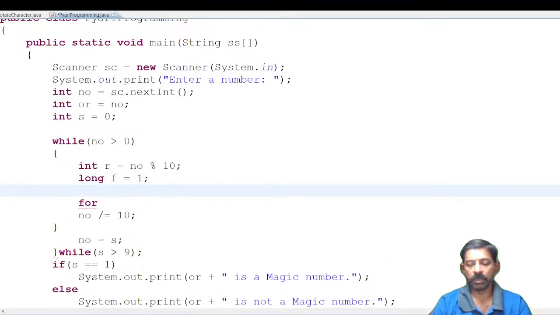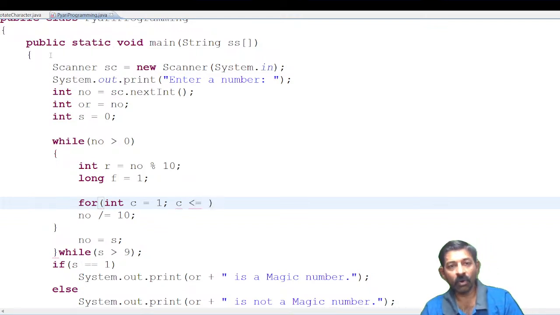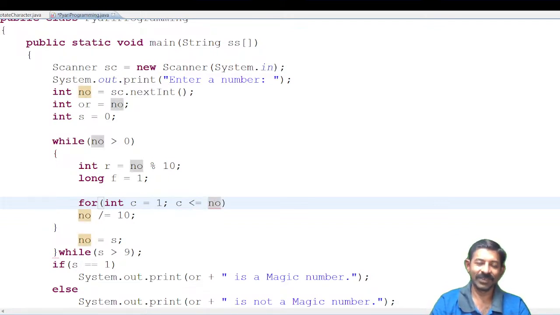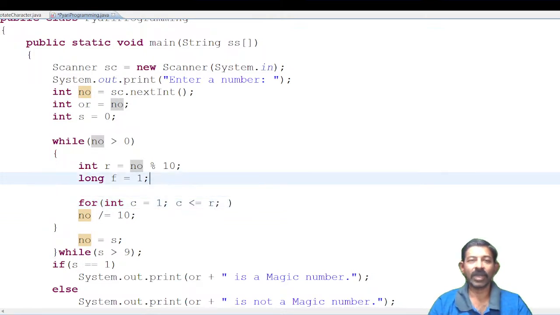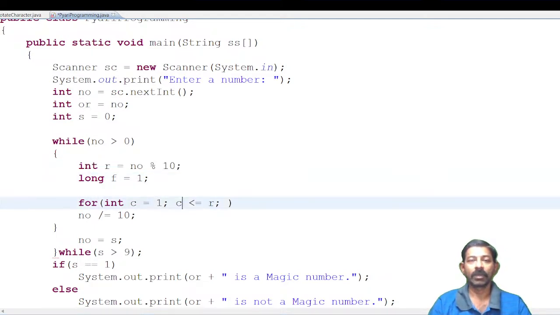Now after this I will use the for loop. For, where do I have to start? C is equal to 1. Where do I have to go up to? C less than or equal to R, because I need to find out the factorial of the digit, where the digit is available in R. Now after that I will say C++.